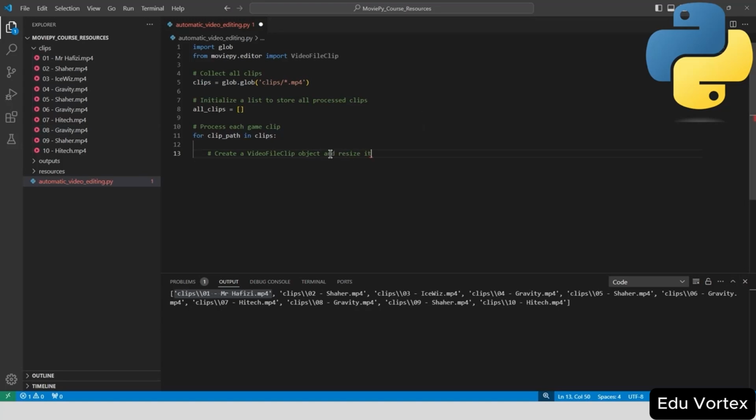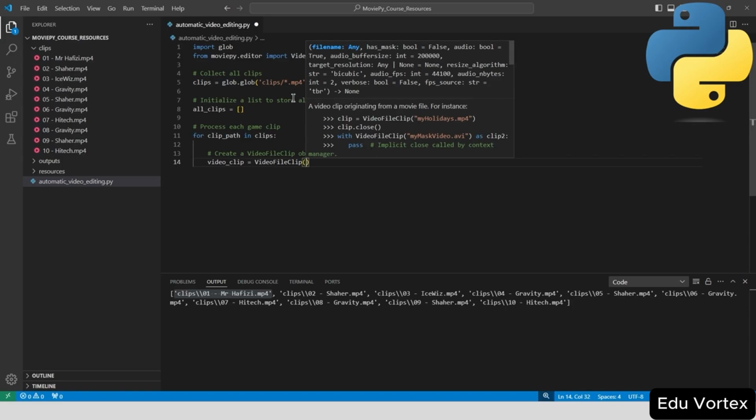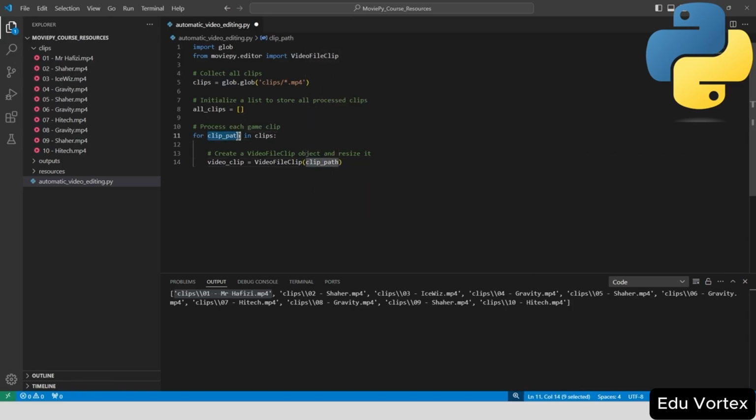Hello everyone, welcome to this course dedicated to learning the MoviePy library for Python in order to automate the editing of your videos. The goal of this course is to teach you how to develop Python scripts capable of mass processing your videos. You will learn how to write Python scripts to process hundreds of videos at once.